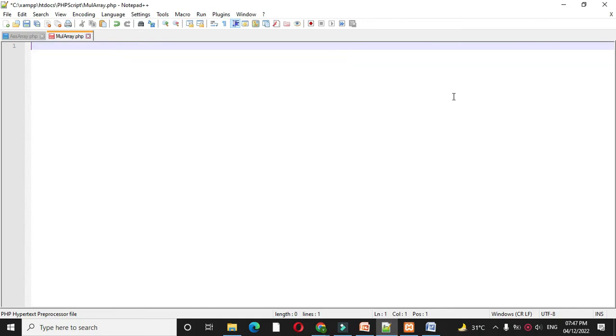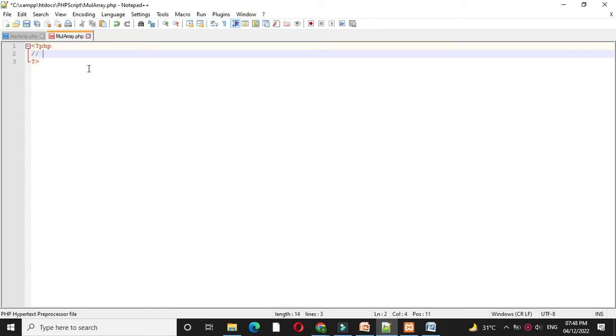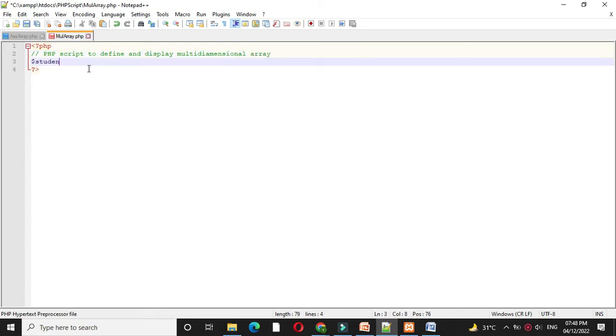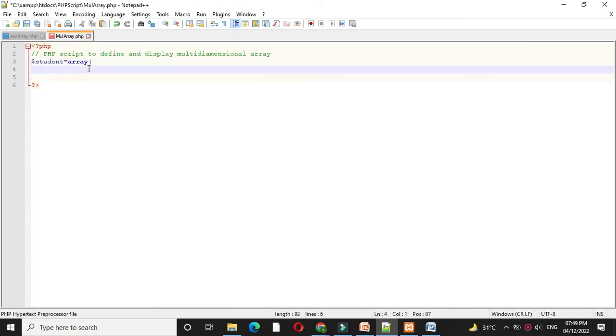Here we will write a PHP script to define multidimensional array. For this we have added this file multiplearray.php. First we will add PHP tag and in comment line we will write description of our script. First we will define multidimensional array of student and inside this we will define another array with our elements.